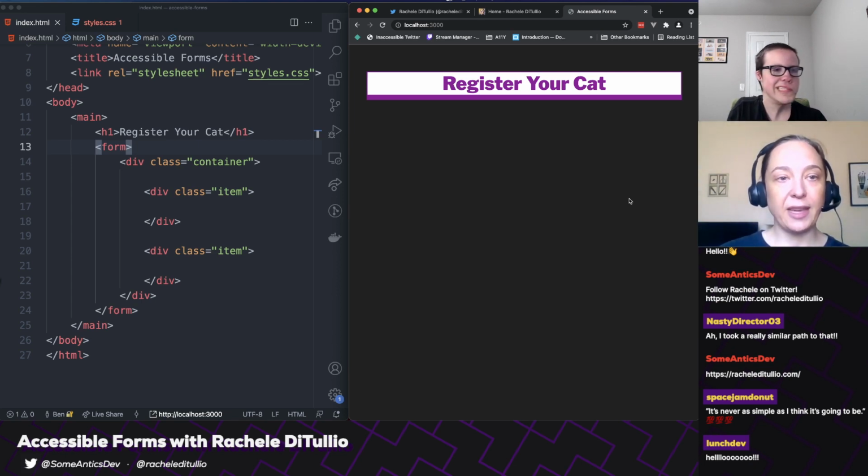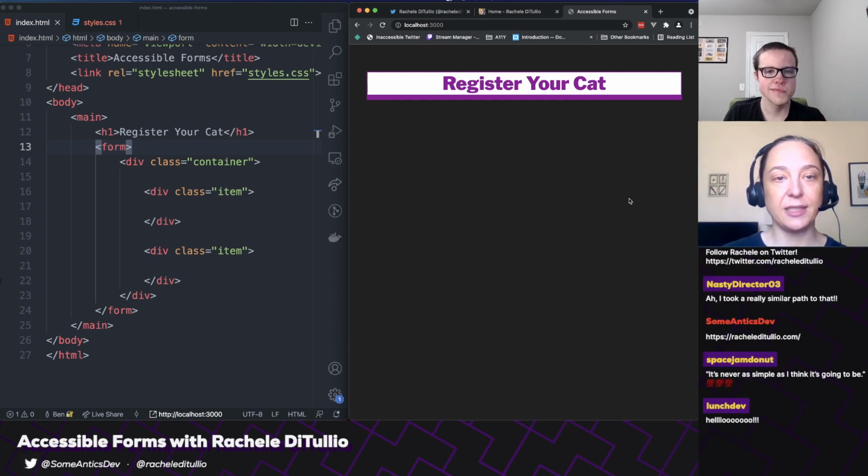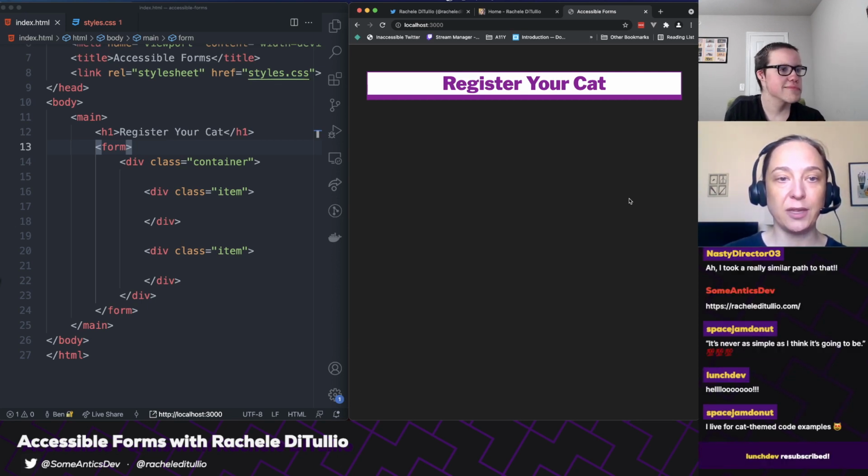So within that form element, we've got a little bit of HTML that will divide it into 2 columns if you're in a wider viewport, and then scale down to a single column.